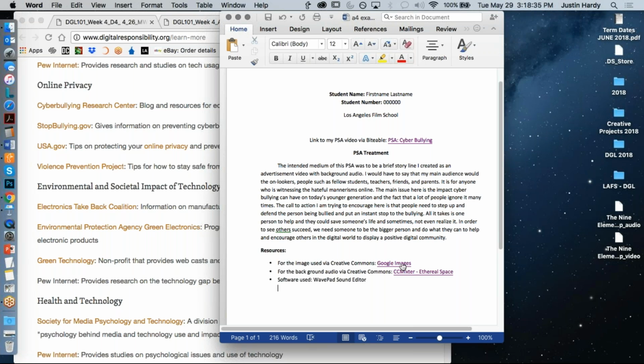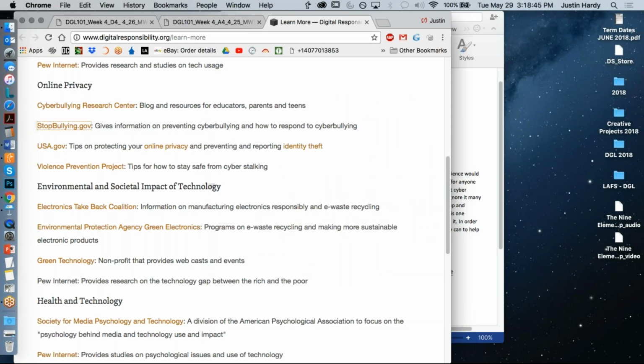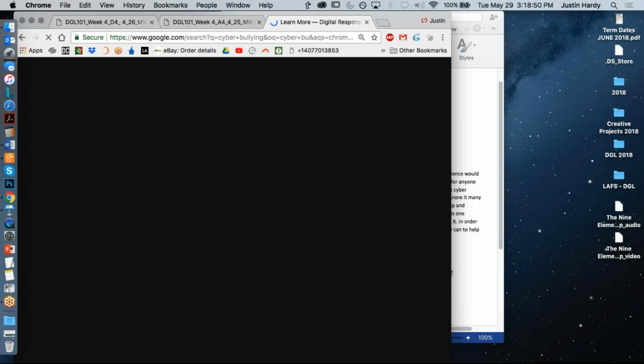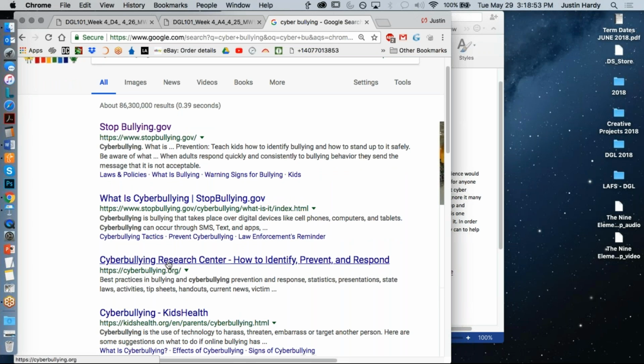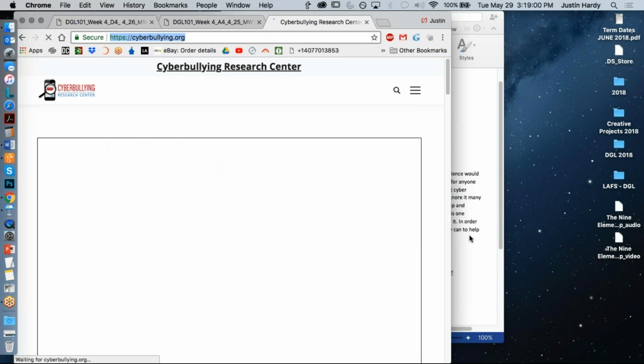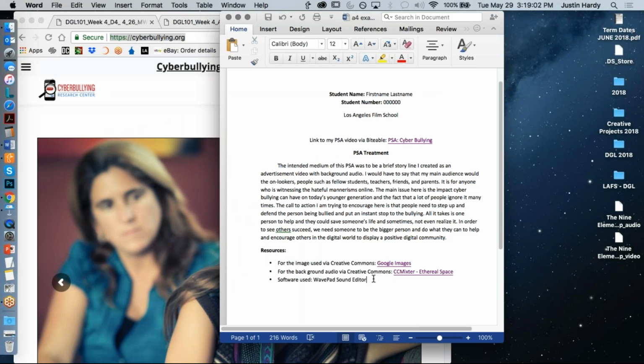Make sure that you include both your Creative Commons for all the resources that you use, but also include the resources for your information. So if we wanted to find an article that we could include with this for our research, just as an example, we can type in cyberbullying. Let's go to maybe our third link here. So we've got cyberbullying.org. And here's the thing about research. We're not looking for MLA or APA formatting. All we need is the URL of the website that you used. So for here, let's go ahead and throw that in there.